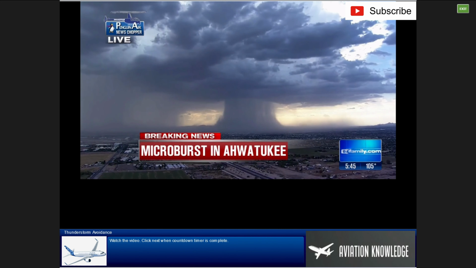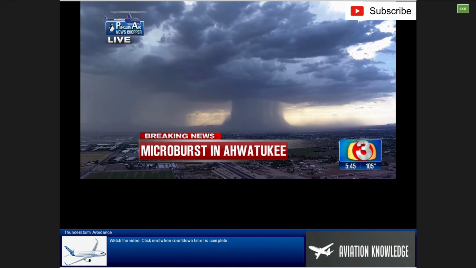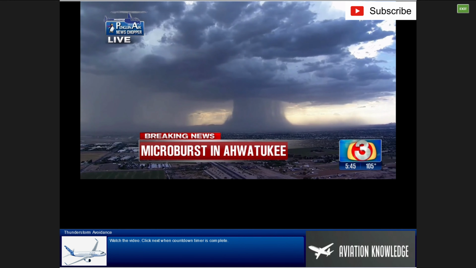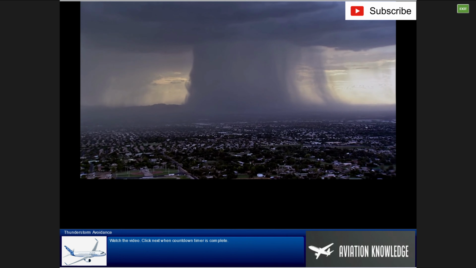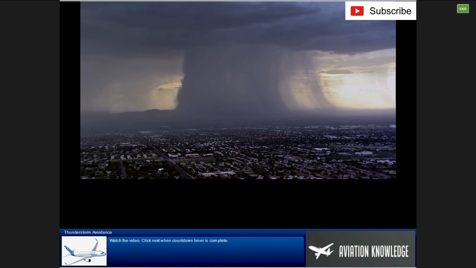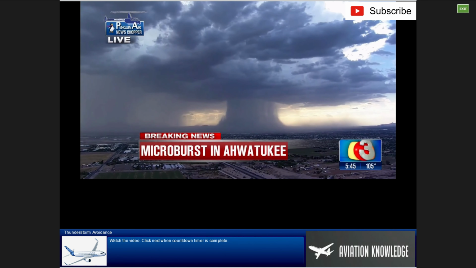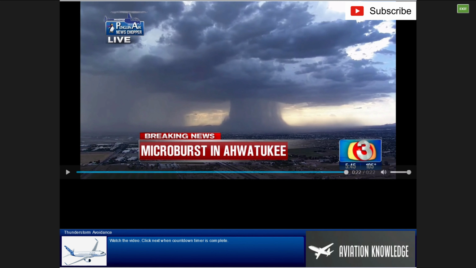That's a full-fledged microburst. Winds in microbursts can easily top 100 miles an hour. Damage could be being done right now as we speak in this area, which usually is maybe a mile or two maximum across. But that is sort of the classic signature of a microburst.